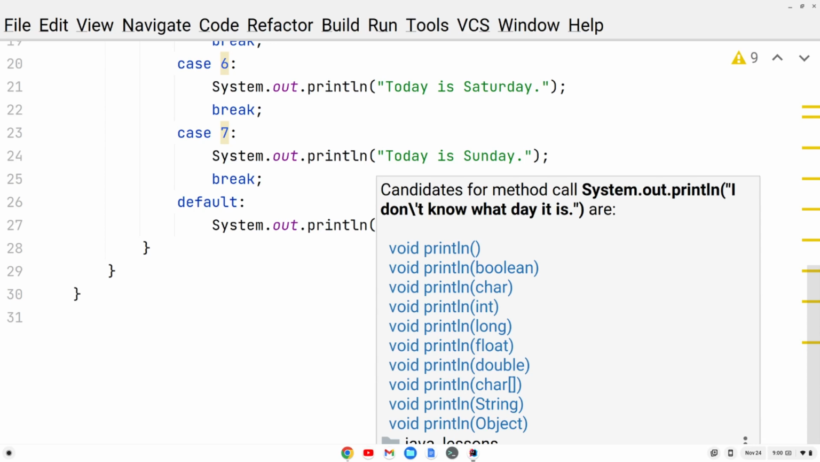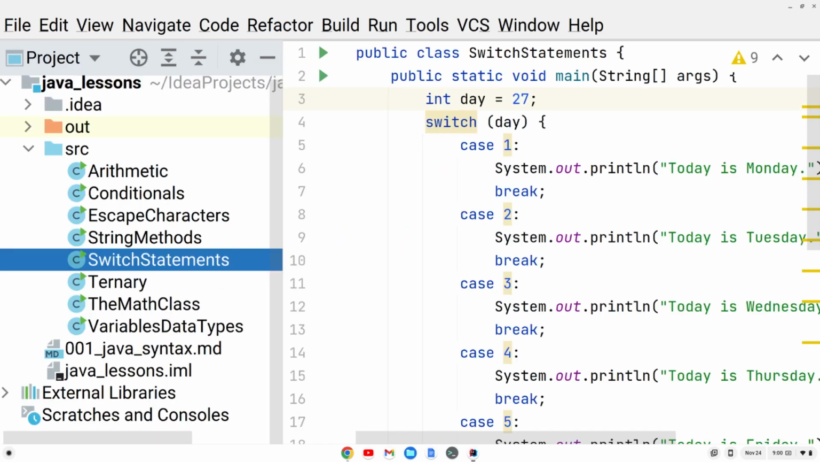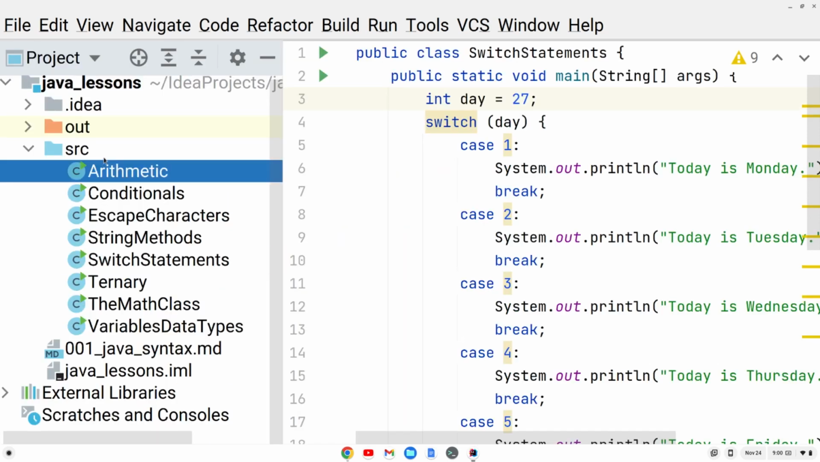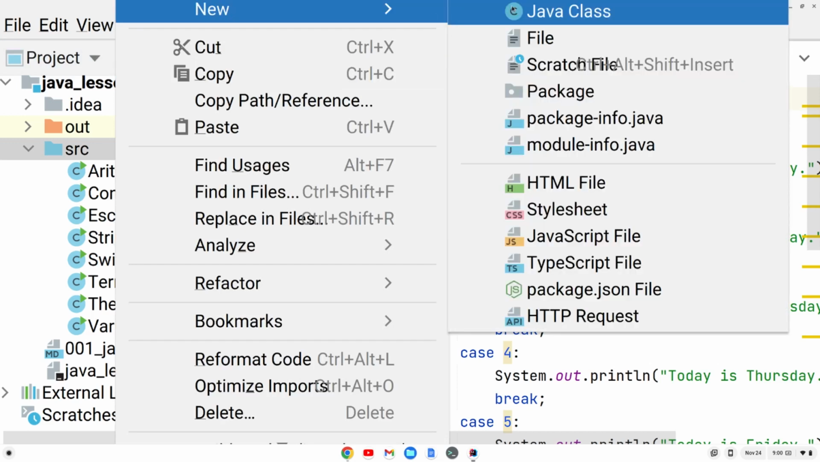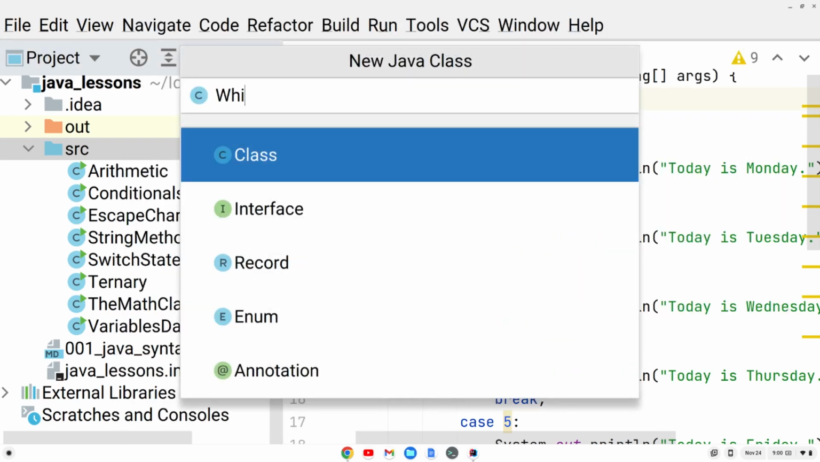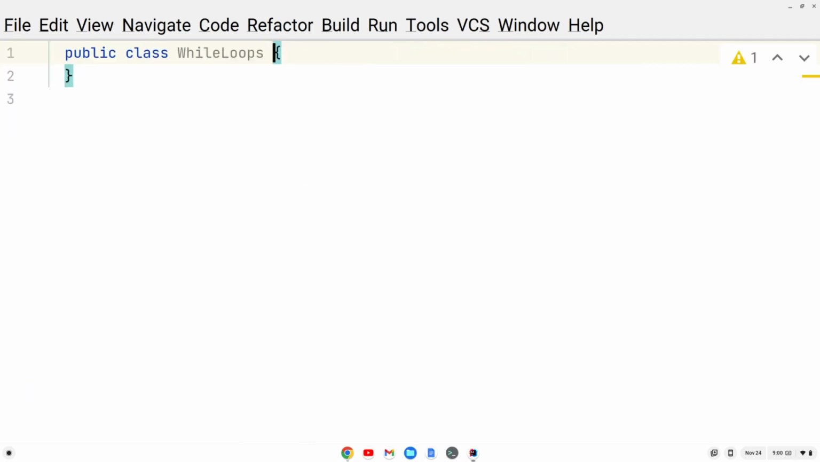Start talking about loops. So let's go here and let's create a new Java class. I'm going to call this WhileLoops. That's the name of my class because we'll be talking about while loops. Okay, so let's go and create that.